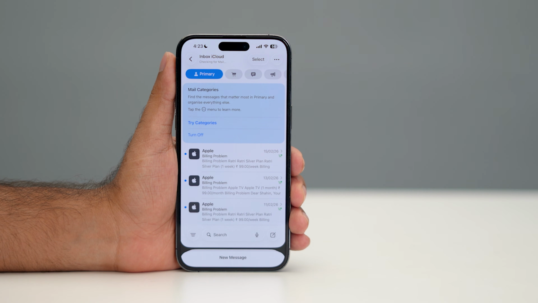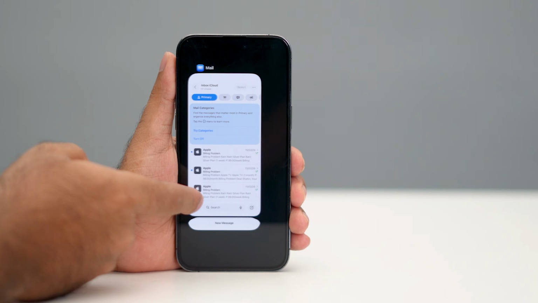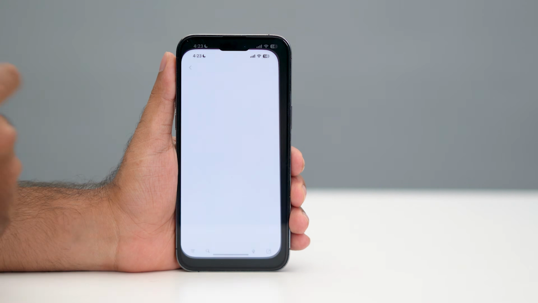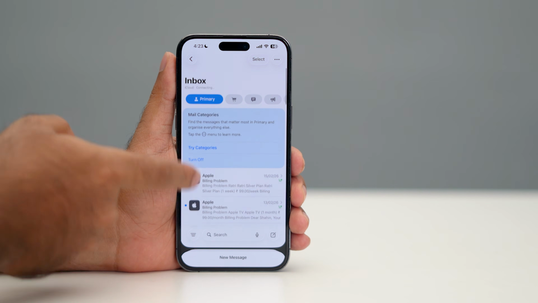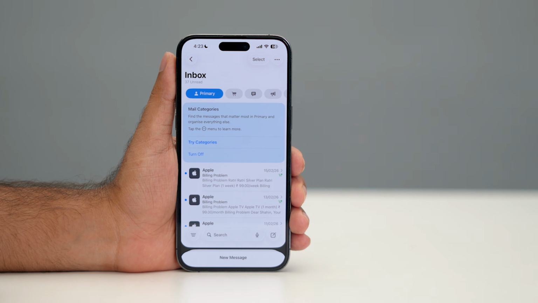Still, if you're getting this kind of an issue, then you just need to go back, and the email app might be running in the background. You have to close it and try launching it once again. Then you have to do like this, so it's kind of giving you a refresh over there. Then you have to check with it.